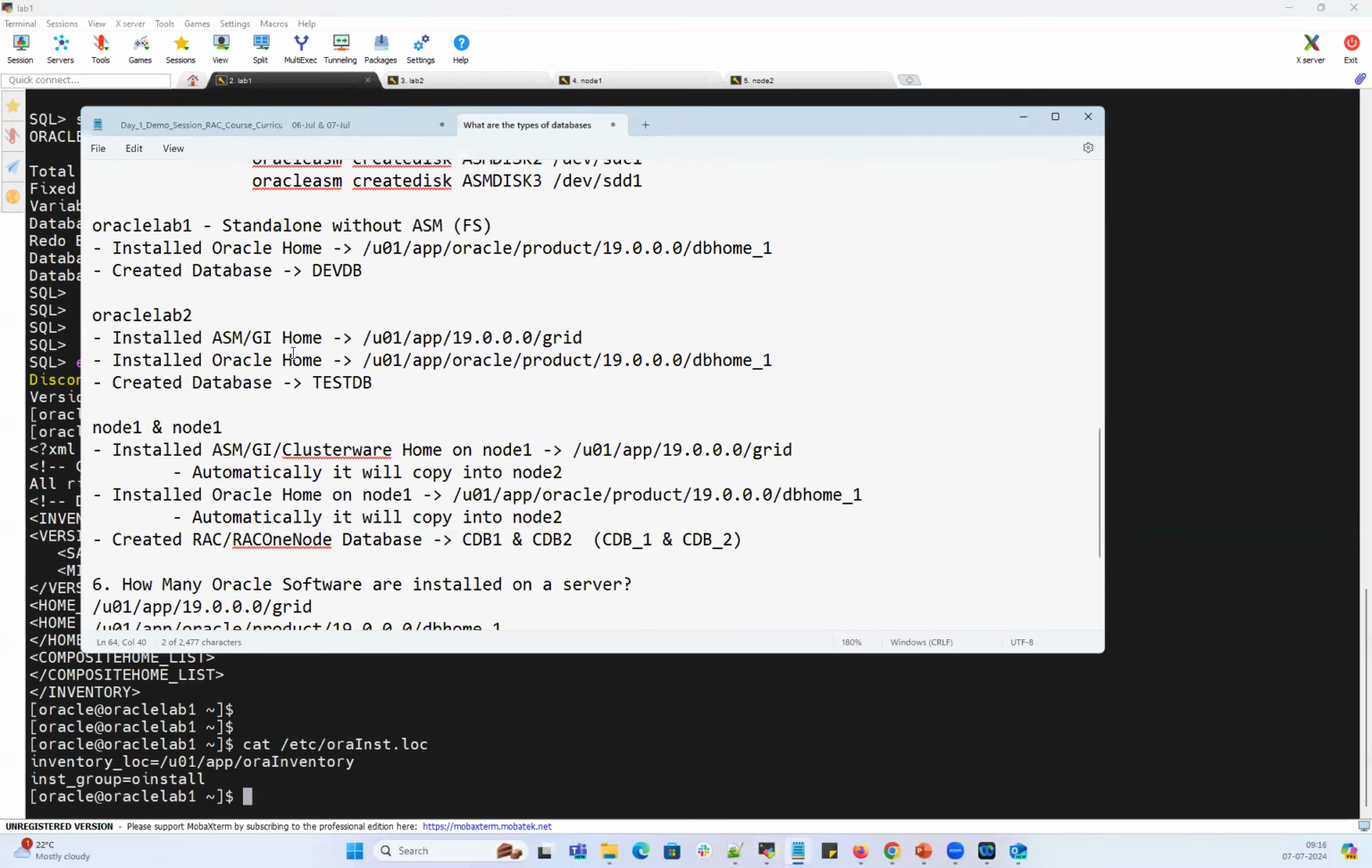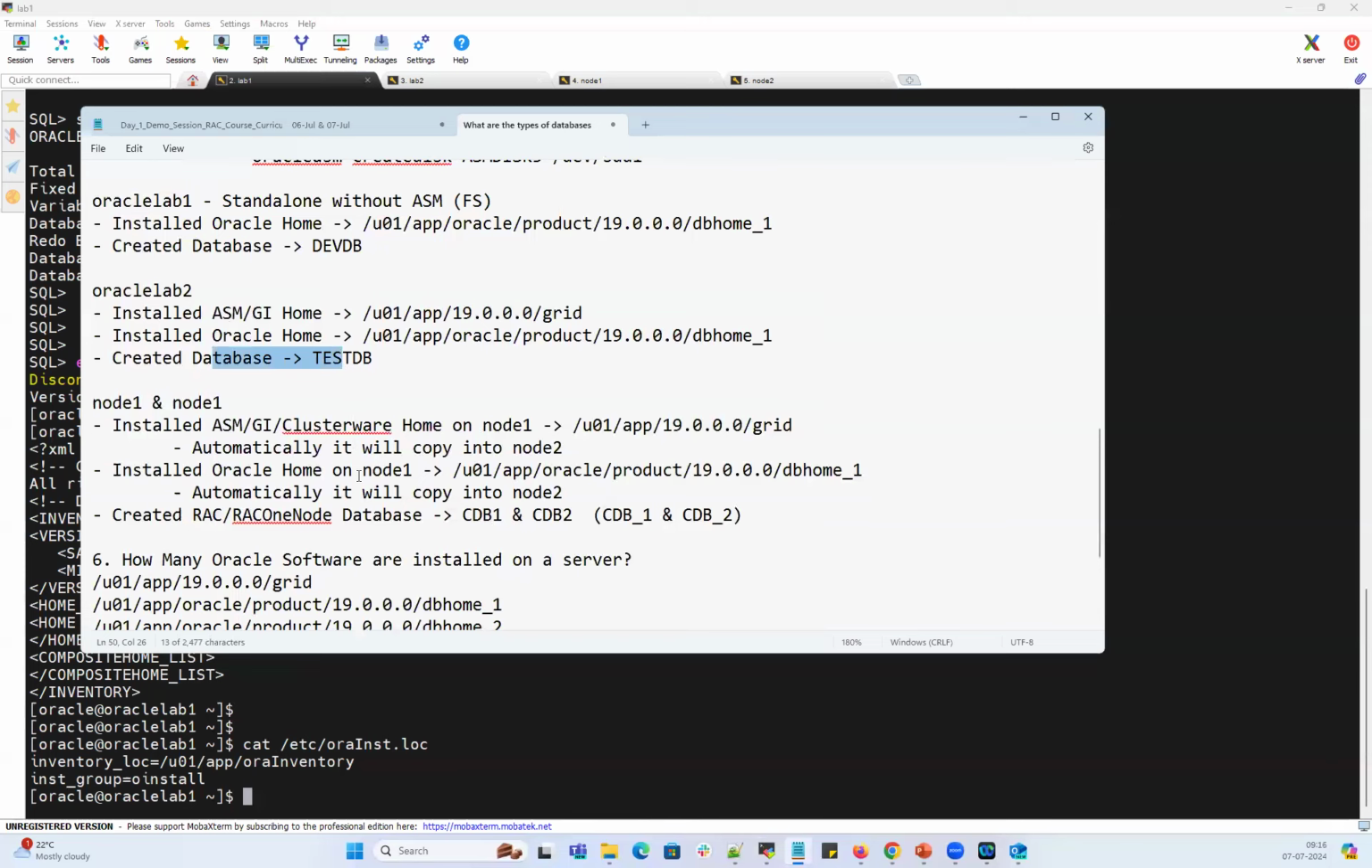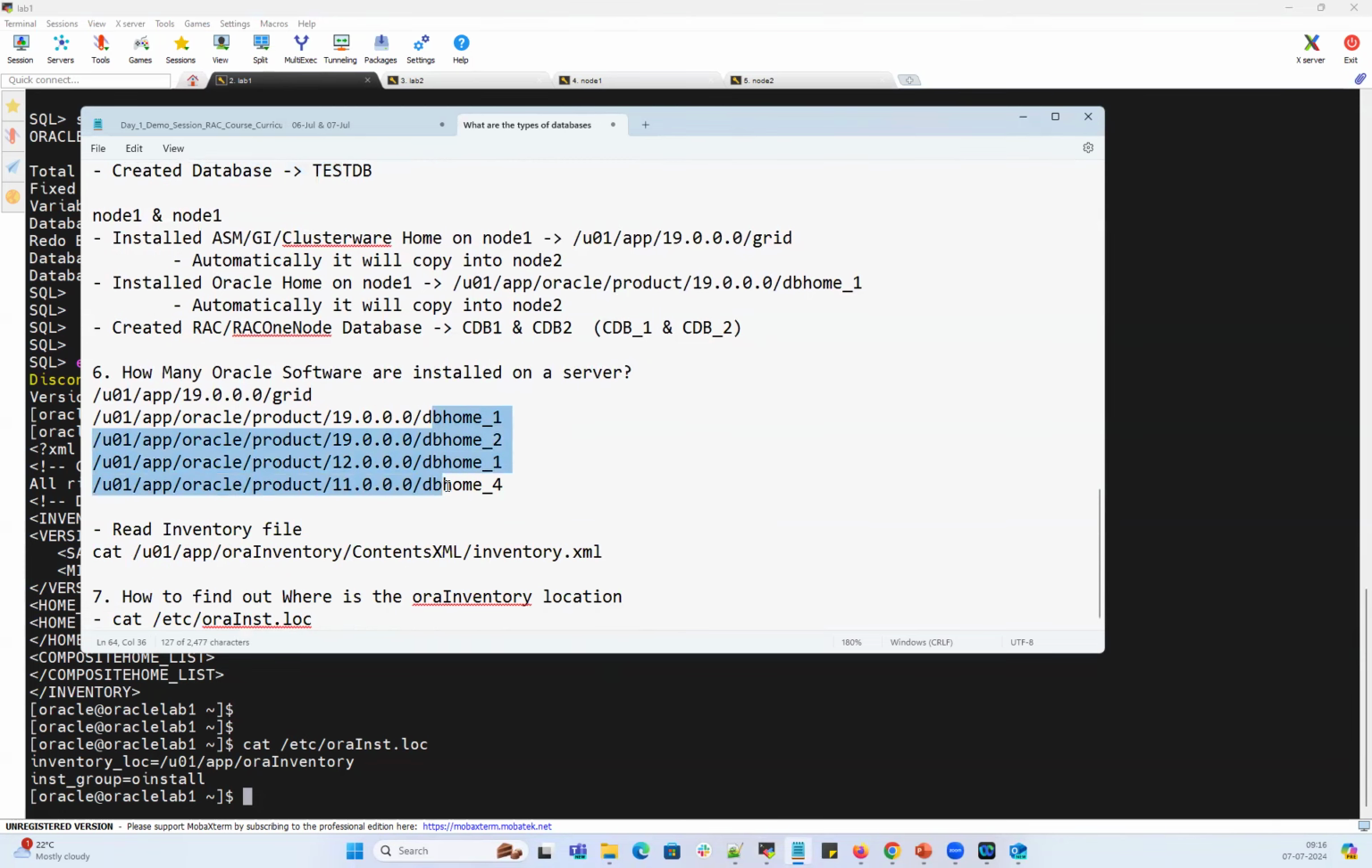That is why I told you here: install GI Home, install Oracle Home. After that, create a database. You installed a software, but not created any databases. So now I need to find out how many databases are created on a server.